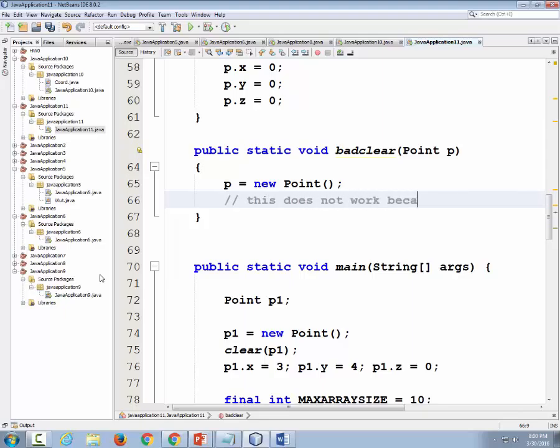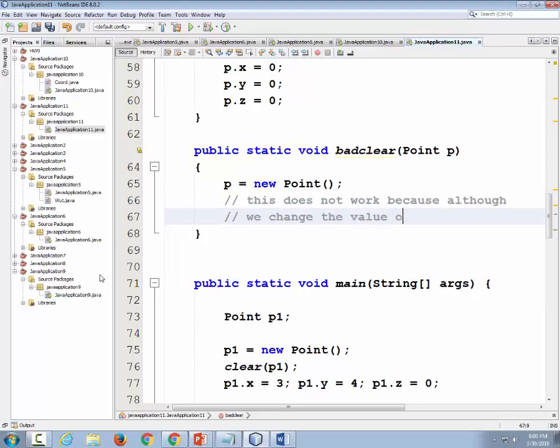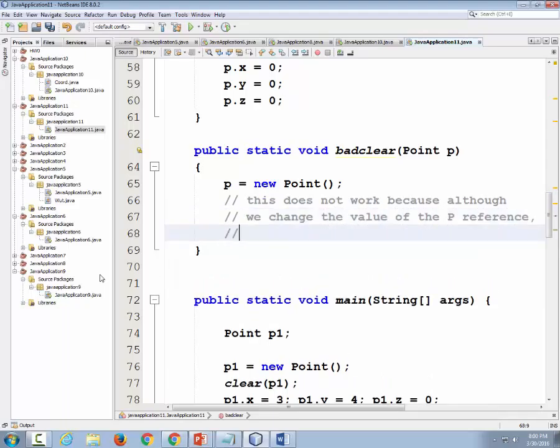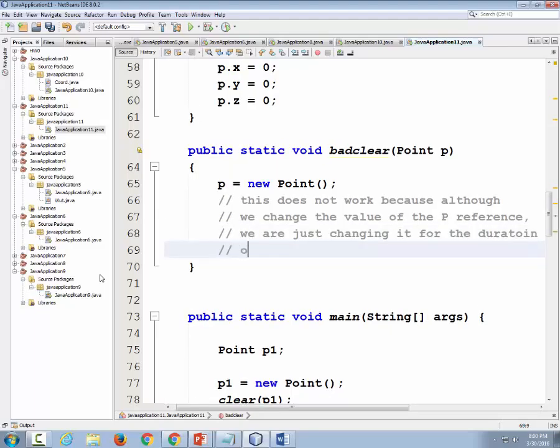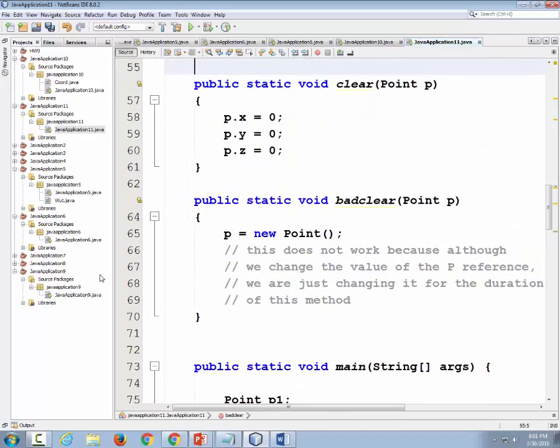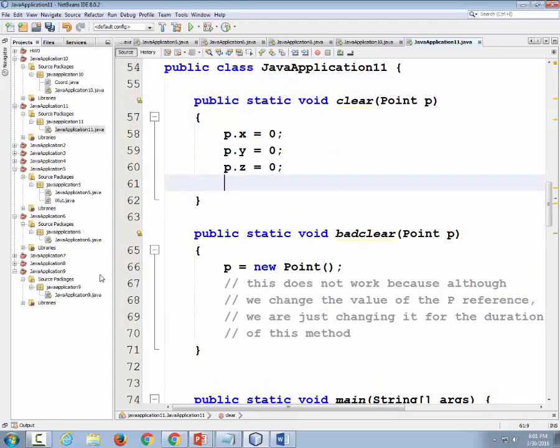This does not work because although we change the value of the P reference, we are just changing it for the duration of this method. There's an easier way to explain it, but I'm not coming up with it. No, because it's not part of the point class. Okay, if you stick it in the point class, it works. Exactly. Yeah, you could do that. That's really the best way to handle it, is to stick all this stuff in the class itself.